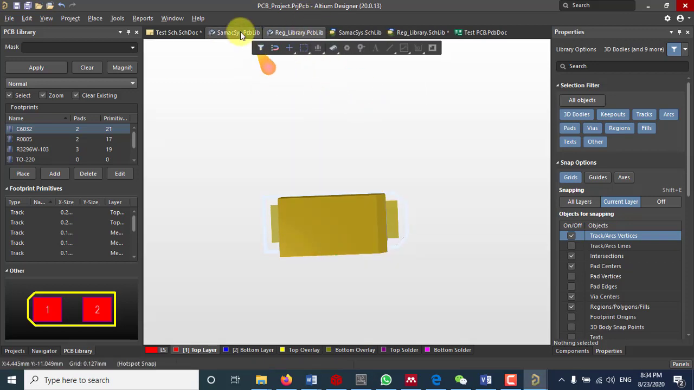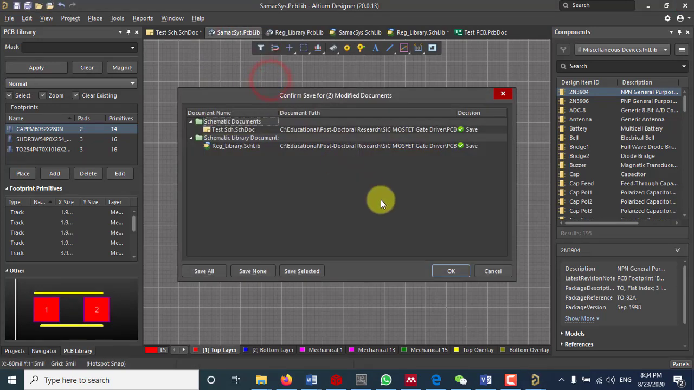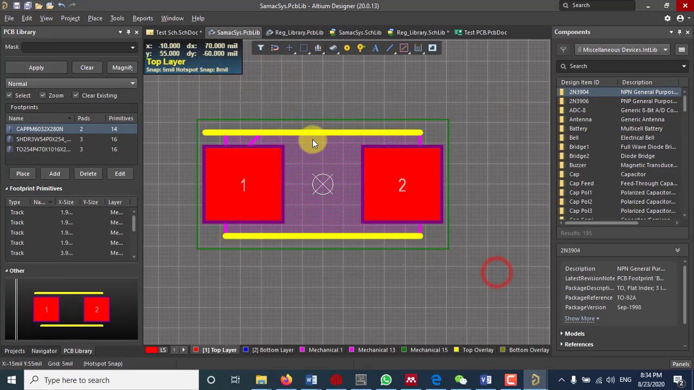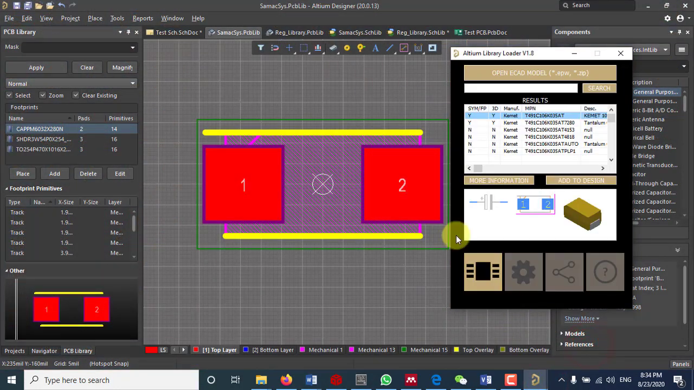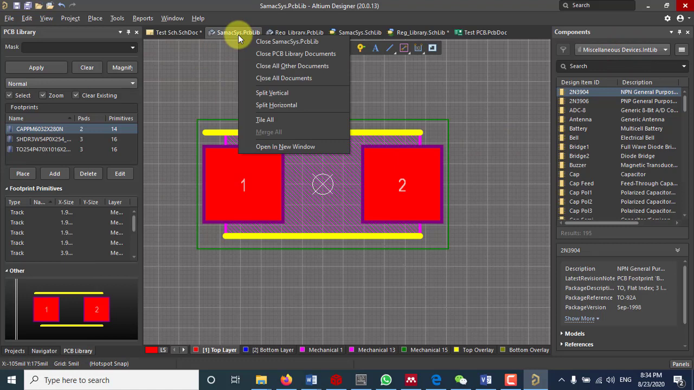I'll just save it, and that's how I can develop my whole library out of this tool. That's called the Altium library loader. So you can use it and make your job easy.